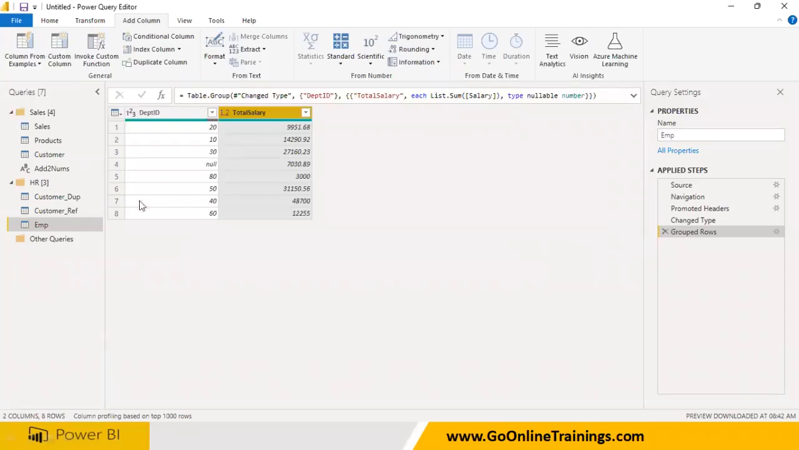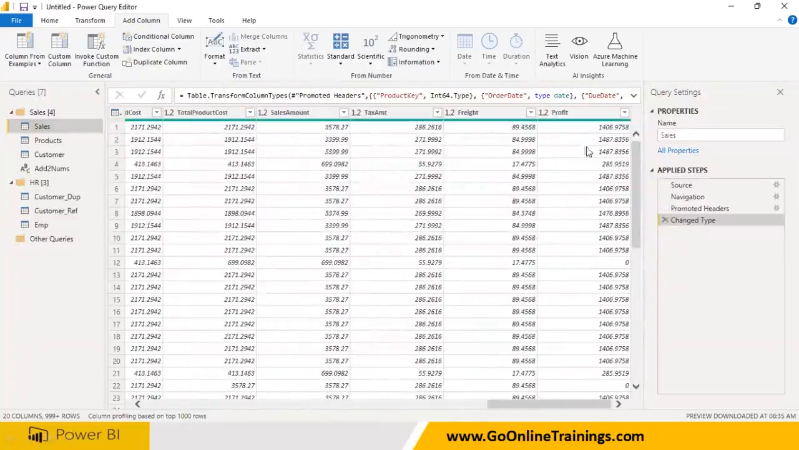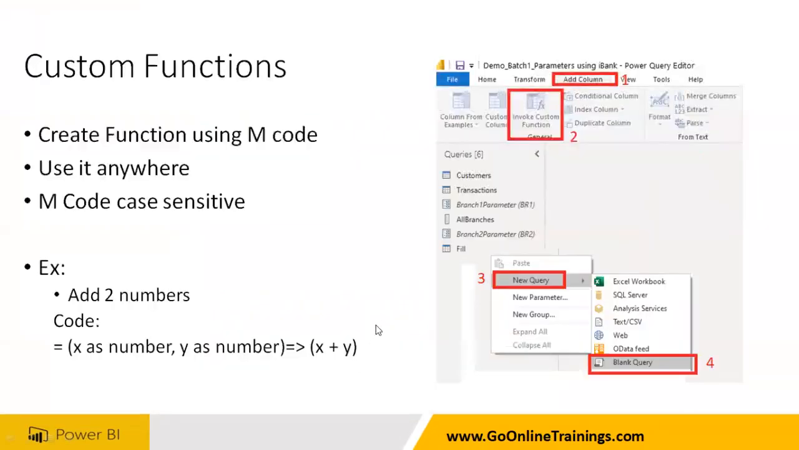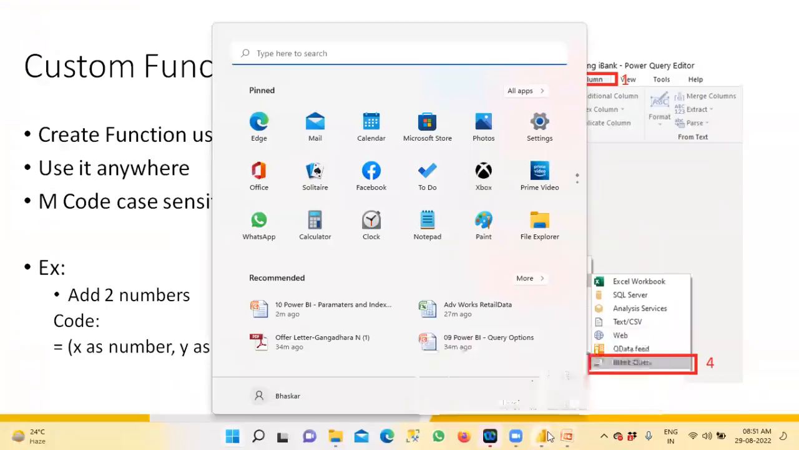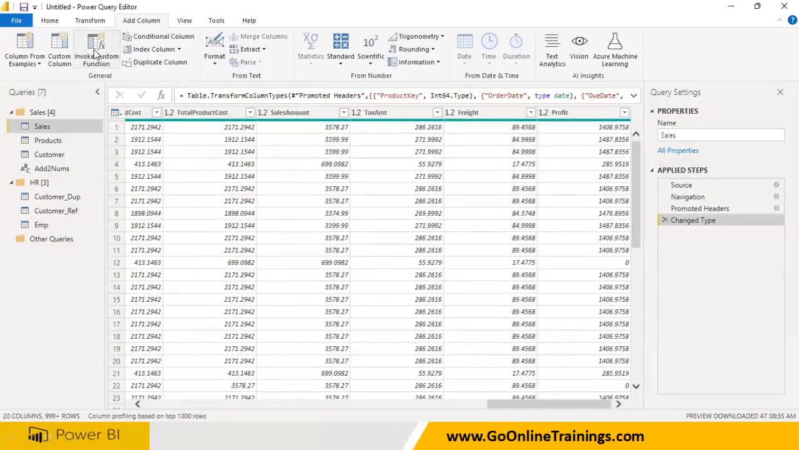This is not the one. I would like to go here and perform this operation somewhere. Let me show you. I would like to add a column, custom column. Oh, we have to invoke a function. Sorry, we have to simply go there and invoke this function now.